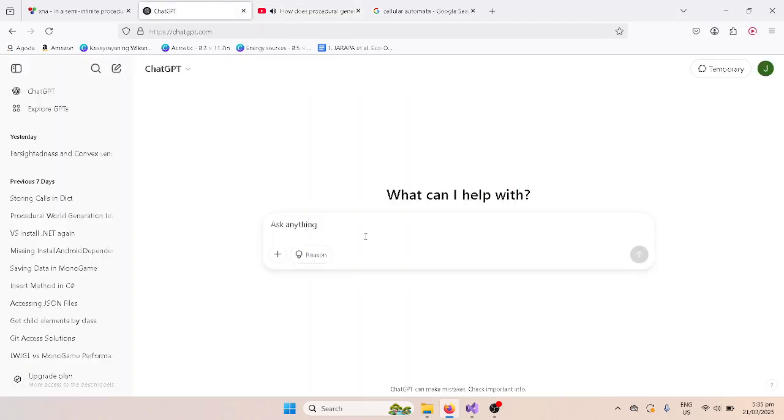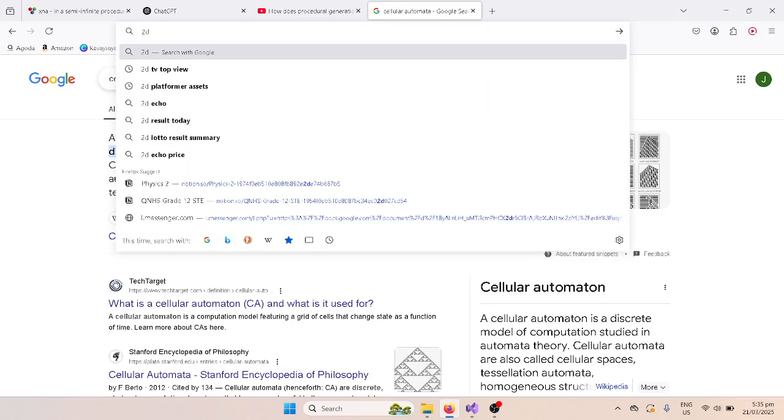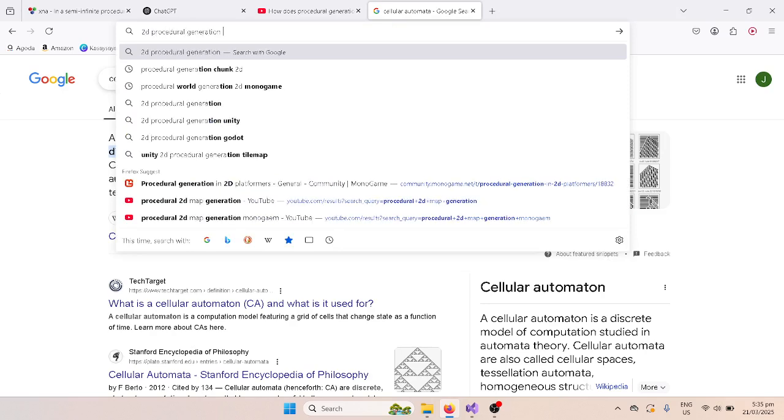I don't need to know any of these. Okay, I gave up. Never mind. Is there like an article on procedural generation chunk?